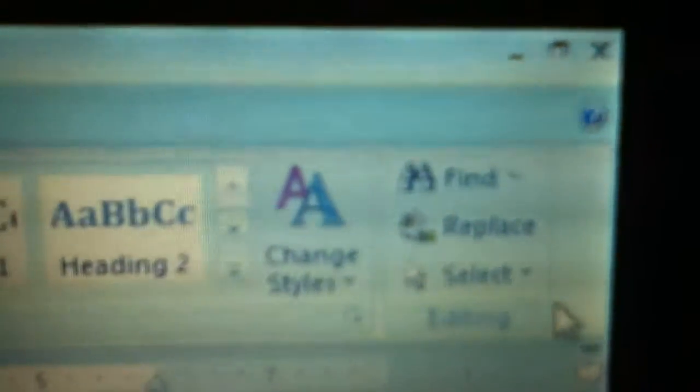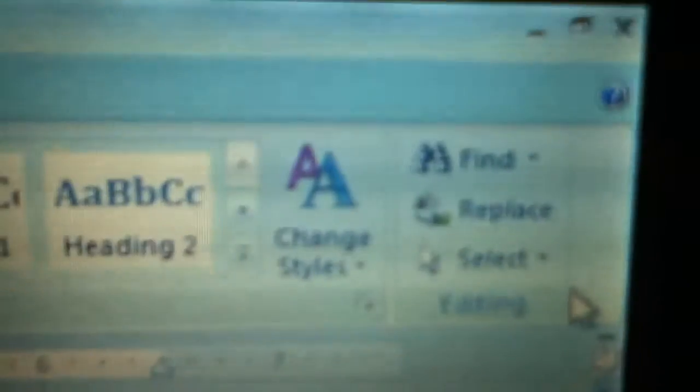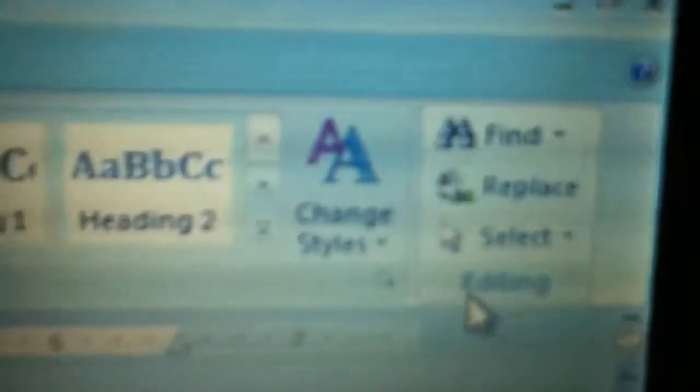Okay, so the next and last area of the Home tab ribbon will be the editing pane. Many people overlook this editing pane because maybe they might find it a little complex, or maybe they just really are unaware of what this editing pane consists of.